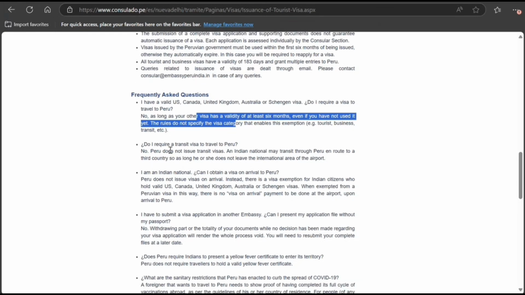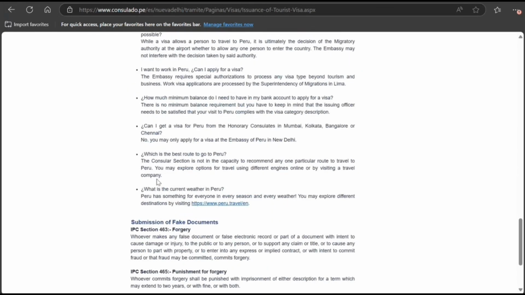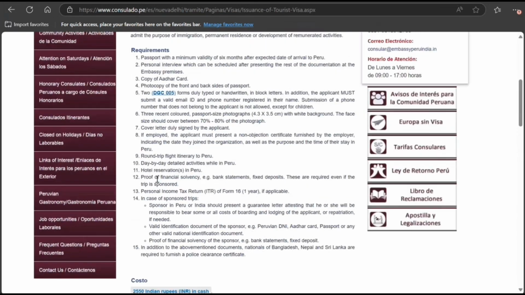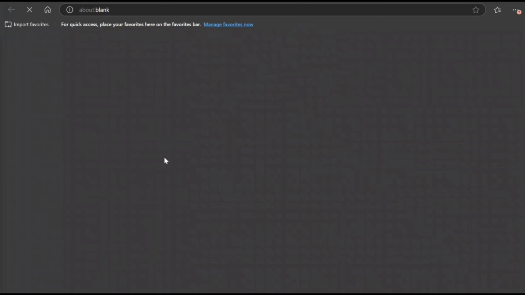Do I require a transit visa to travel to Peru? Okay, fine. Visa on arrival is not there. Fine. So we got all the things. Okay. Now the only remaining thing is to go through the form. Let's open it.